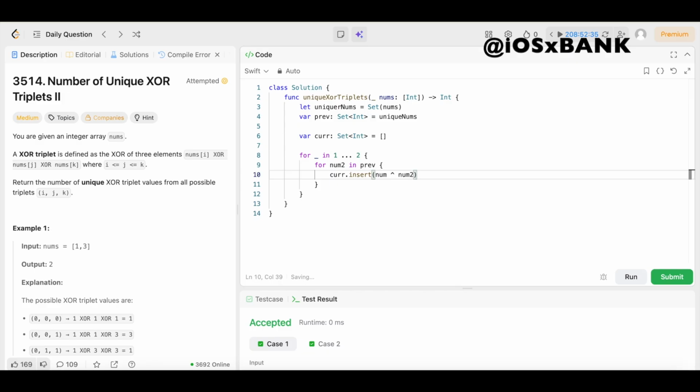Then we need to move the newly generated XOR values into prev so they can be used in the next iteration. So we'll come underneath this and say prev equals cur. Boom. Then we're going to clear cur before generating the next level of XORs. So we'll come underneath this and say cur equals an empty set. Then we're going to return the number of distinct XOR values that can be formed using 3 numbers.